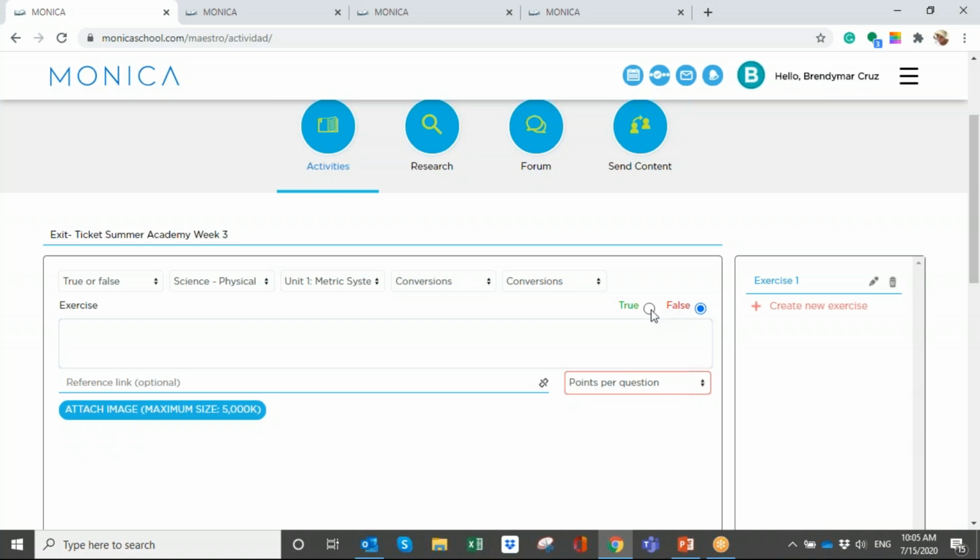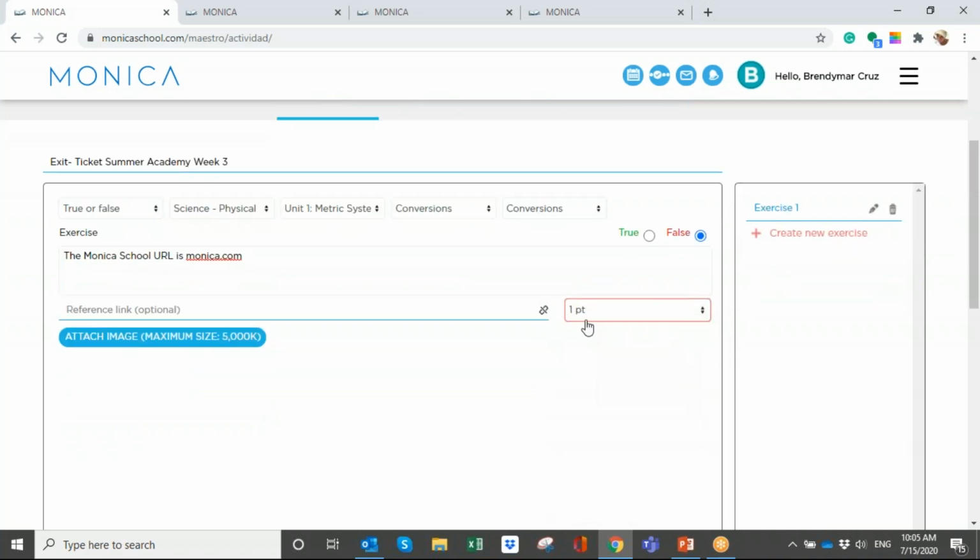And I need to tell the system if the correct answer is true or false. In this case, I chose false, and the statement is going to be: the Monica School URL is monica.com, and it's false because the URL is monicaschool.com. And I'm going to assign points for this question, and I'm going to assign 1 point.